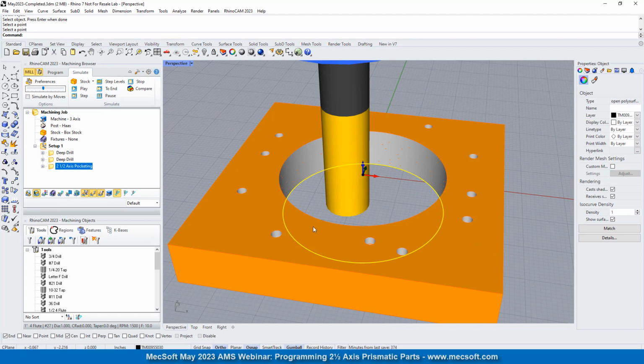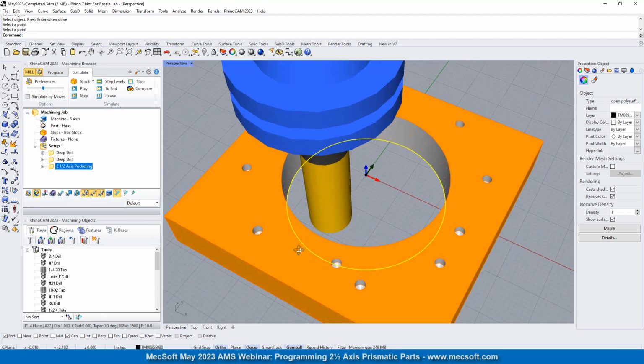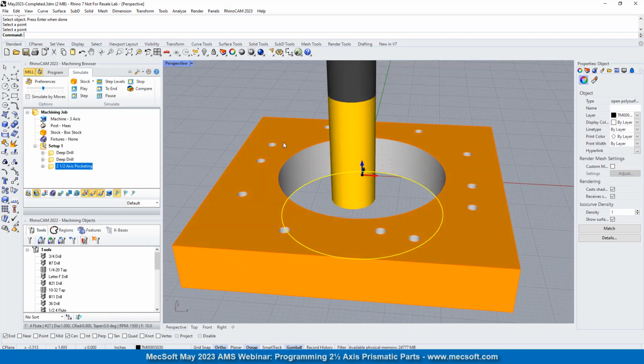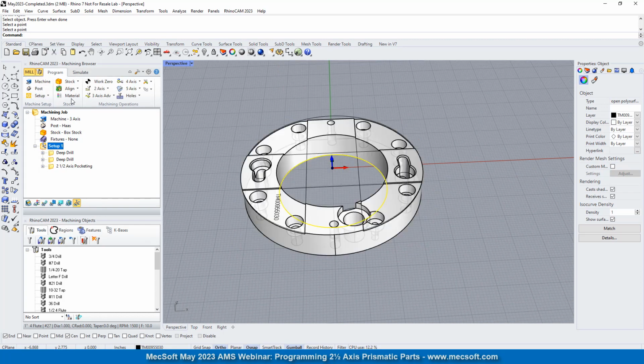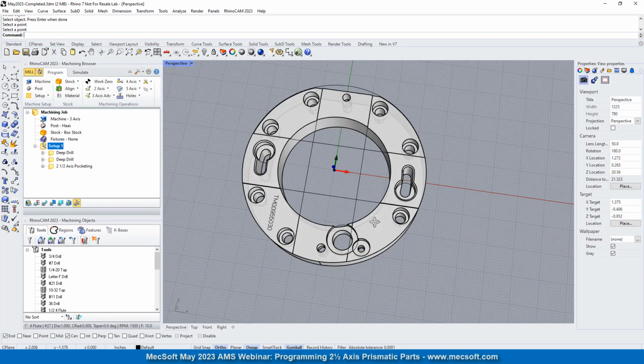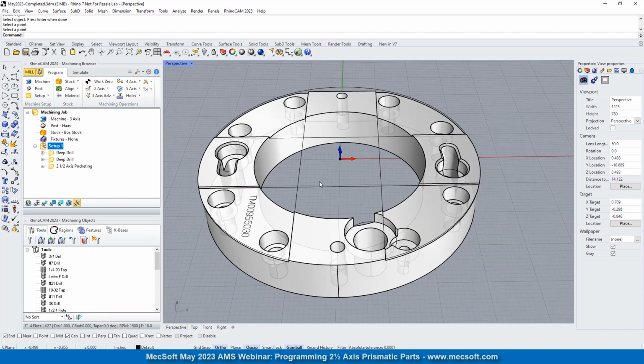Okay, we got that hogged out or finished out. Let's go to the Program tab. Next on the list was a number of different ways we could do it. I'm going to go ahead and face it and cut these pockets in here. We'll go ahead and do that now.